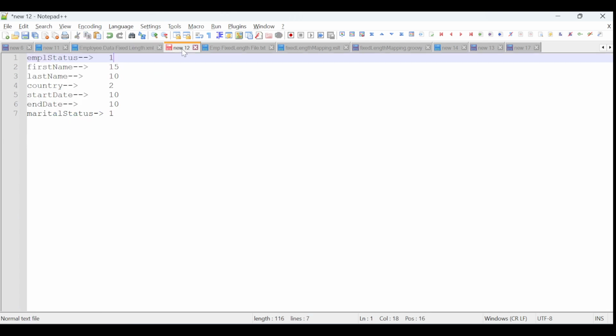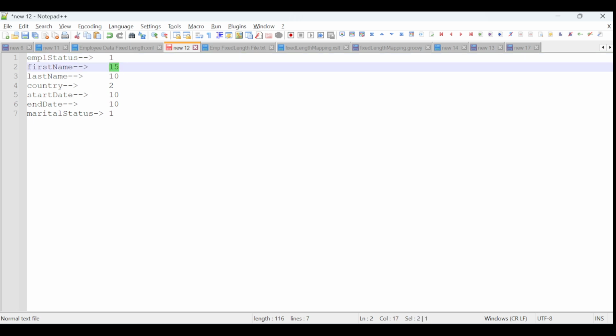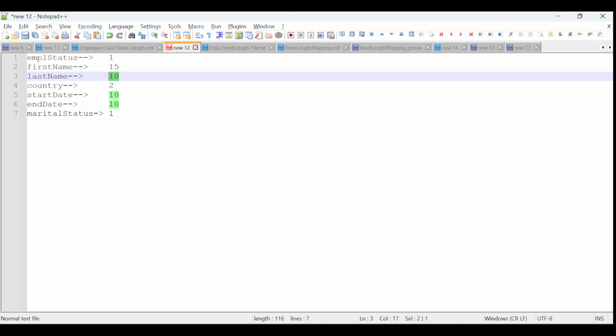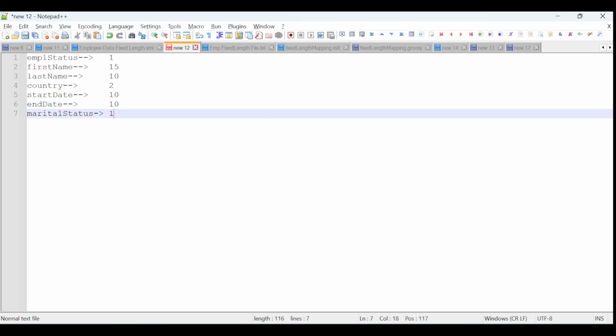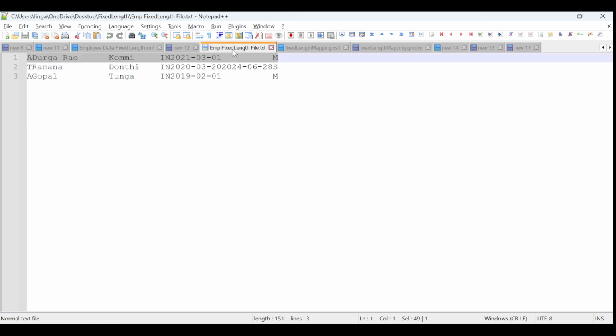Here is what I am deciding: employee status should be only 1 letter, employee first name should be 15 characters maximum, and last name 10 characters maximum. Country code should be 2, start date should be 10, end date should be 10, and marital status should be 1. In this example converted file, guys, see, this is 1 for employee status.